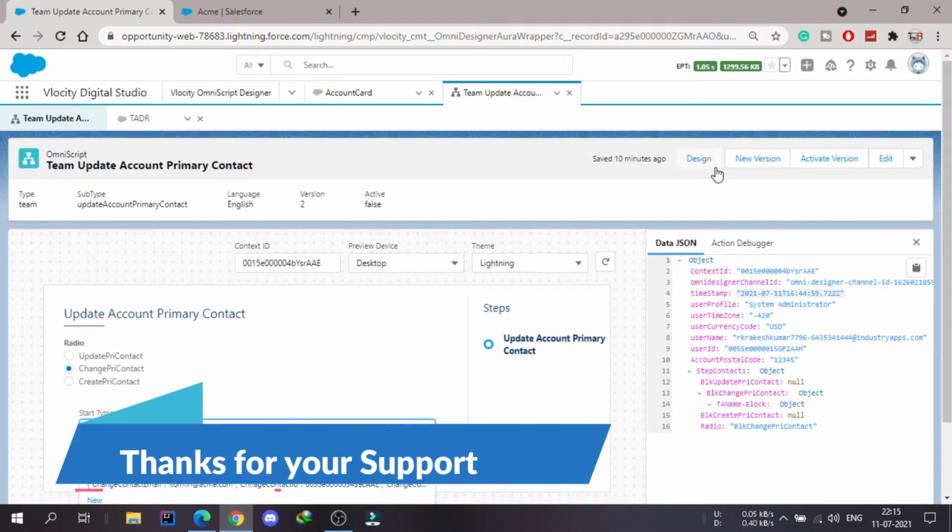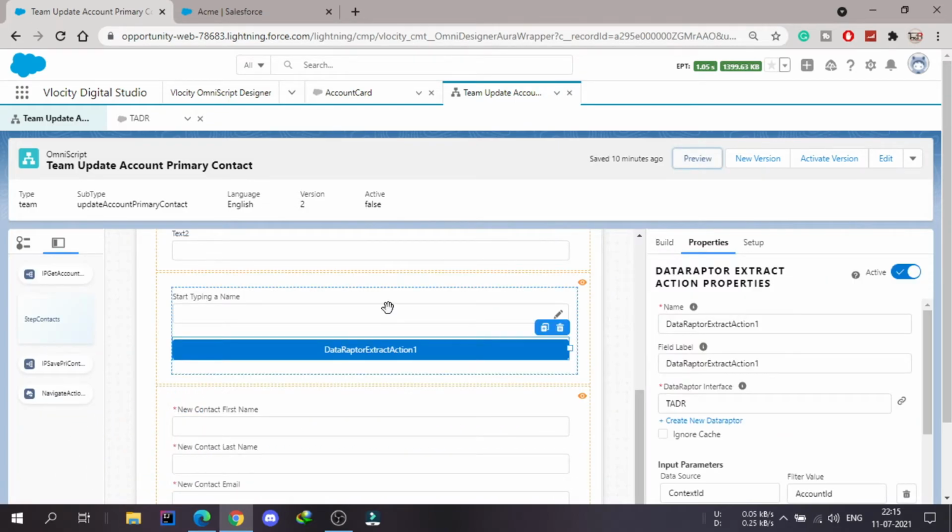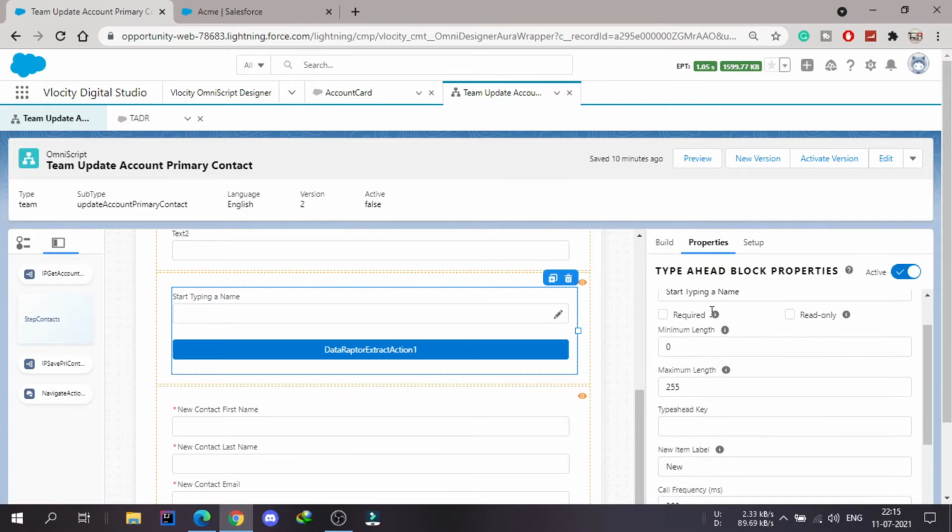So let's go back to that design, and if you will click on this type ahead, so you need to scroll down. Here there is a type ahead key, so we need to provide this type ahead key, and this will be the node which contains the name. So the name contains is change contact name. So if I will write it like this, it will show only the name.